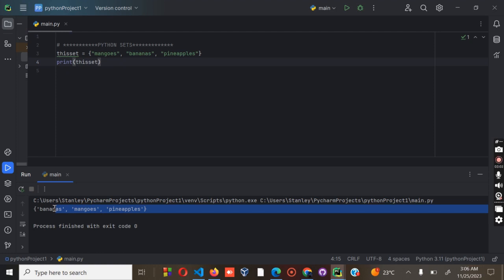So for the last few minutes, we have covered operators, tuples, sets, and lists. So in the next part, I will show you now how to create a simple calculator with what we have learned so far.